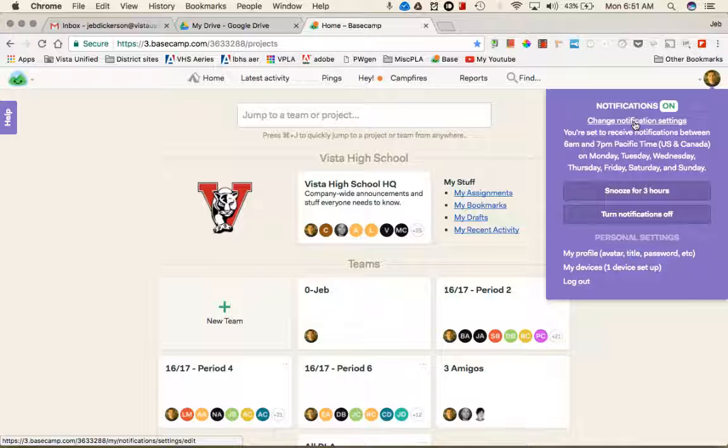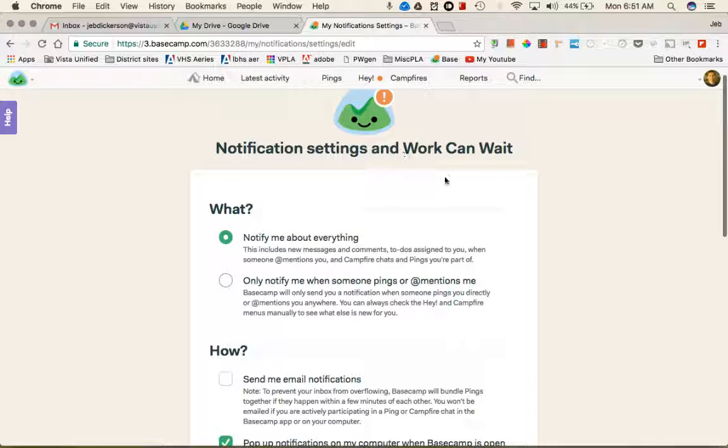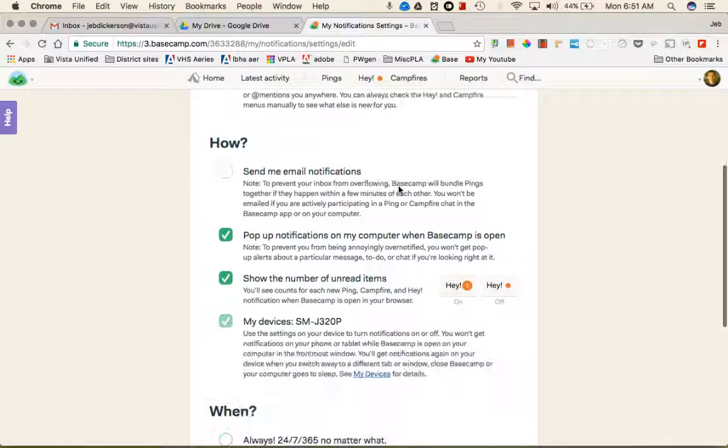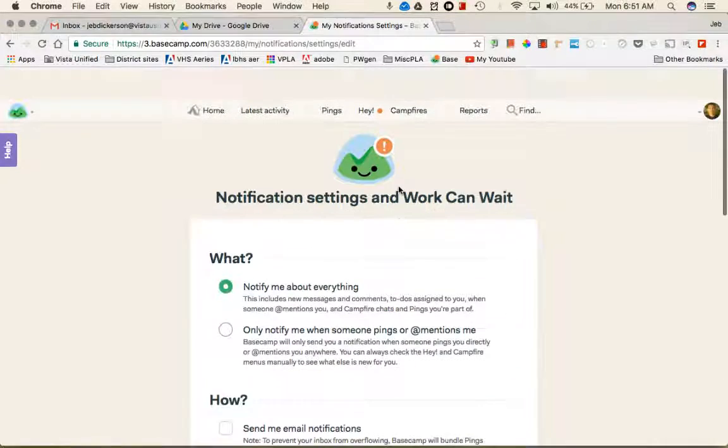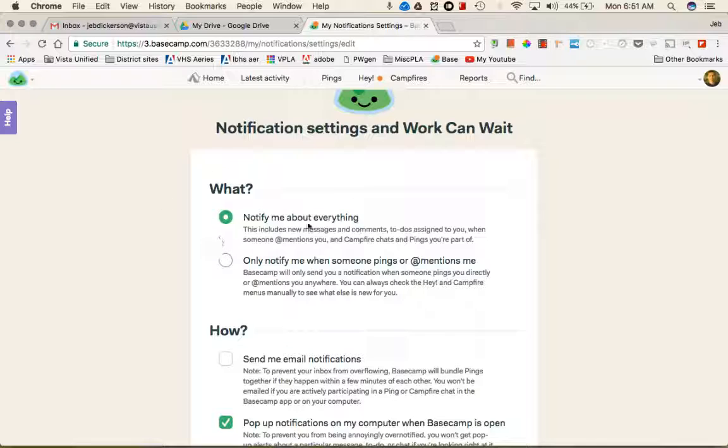But here's what I want to point out. Let's click on Change Notification Settings. Okay, so now we have this notification settings screen where we can make some alterations. So the first is the what. What do you want to be notified about? So notify me about everything is what I have.